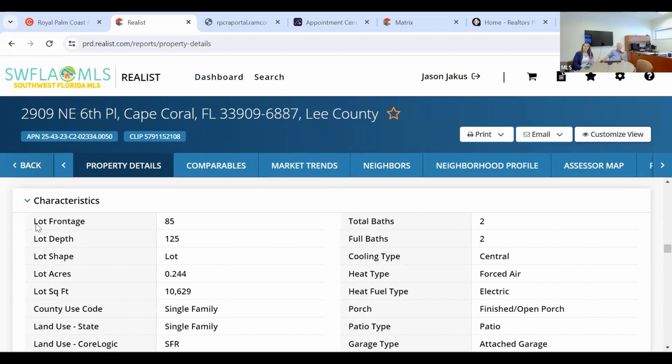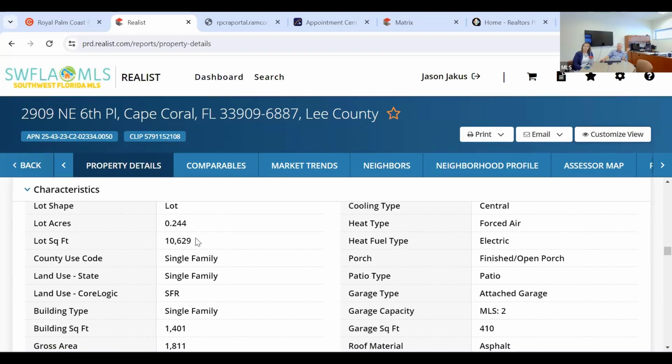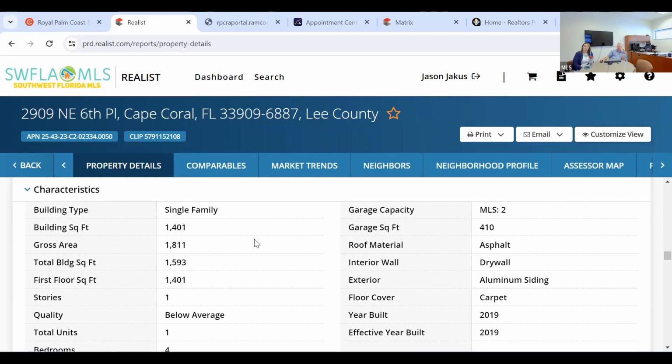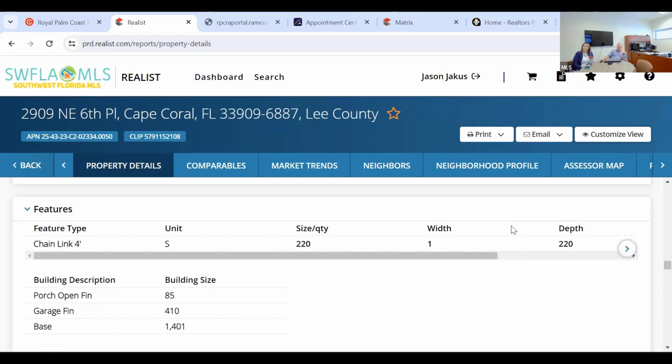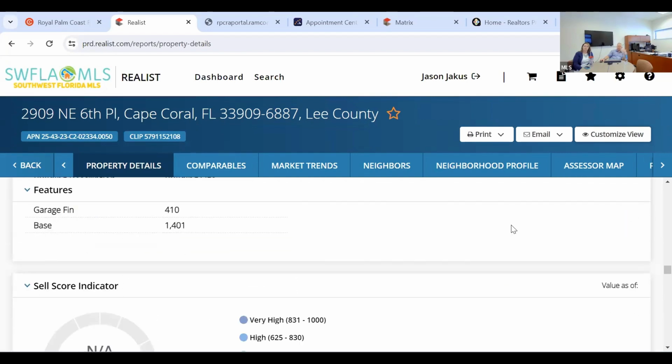Characteristics, again, people always struggle with front lot and lot depth. So this is 85 by 125, pretty simple, right? 0.24 acres, 10,629 square feet. Single family home. MLS capacity of garages, 2. Garage square footage 410. So there's a lot of data points in here that you can double check if you're listing a property. You can put that in there.